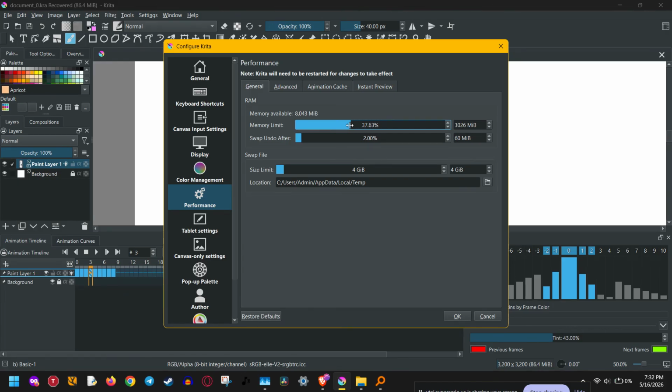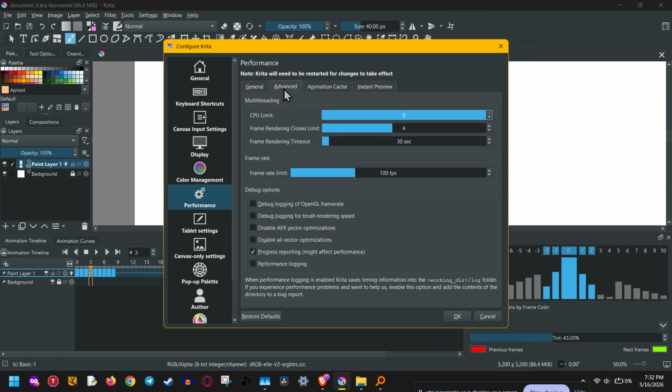while painting or editing. Next, switch over to the Advanced tab inside the same performance area. Look for the option called Progress Reporting and uncheck it. This can help reduce some of the extra background processing that Krita has to do while you work. It may not seem like a huge change on its own, but when you combine it with the other settings in this video, it can make your workflow feel much smoother.